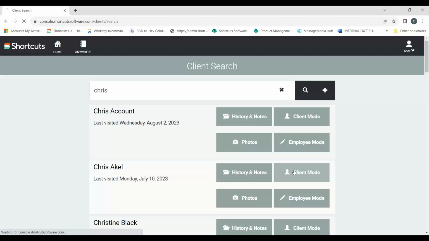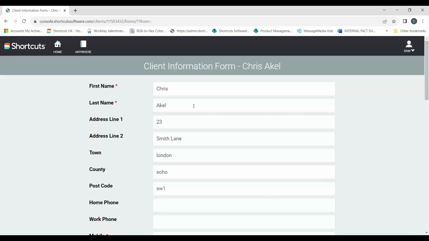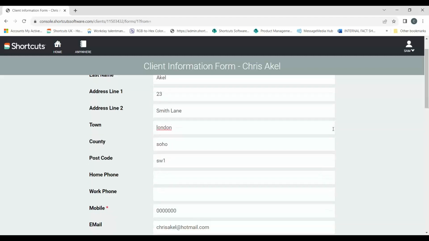Now, depending if you're using custom CICs or not, please ignore how many I've got here. All we're going to look at is client information form. This is the standard form just here. We're going to click onto that. It will pre-populate any information we have. And at this point, we are in client mode and we would hand the tablet or the iPad to the client. We would then ask that client to fill out all of their information on the iPad and the tablet securely. It would then appear automatically in your shortcut system.